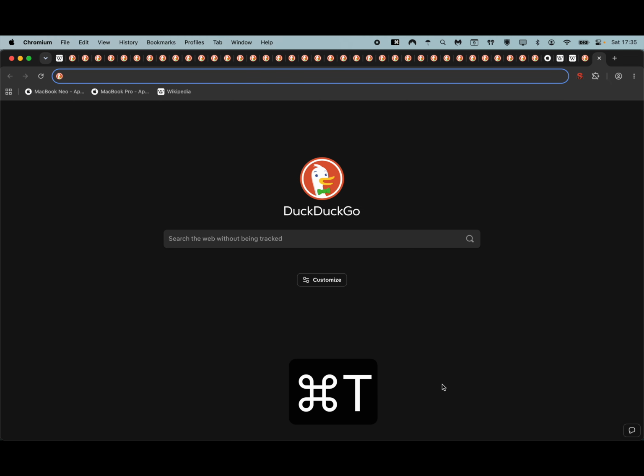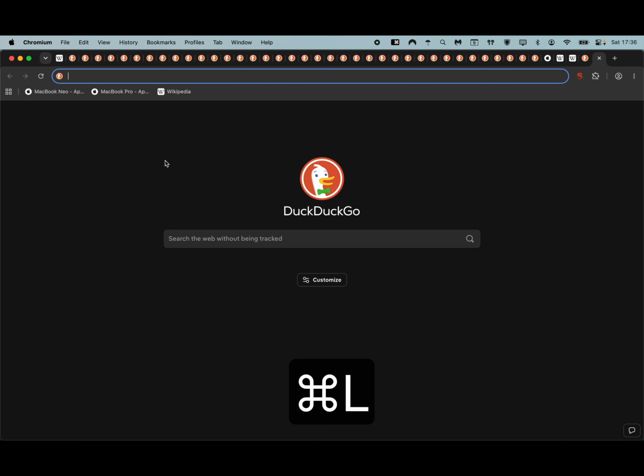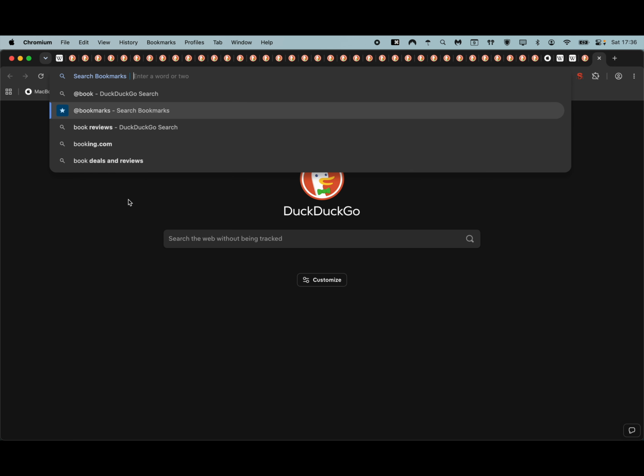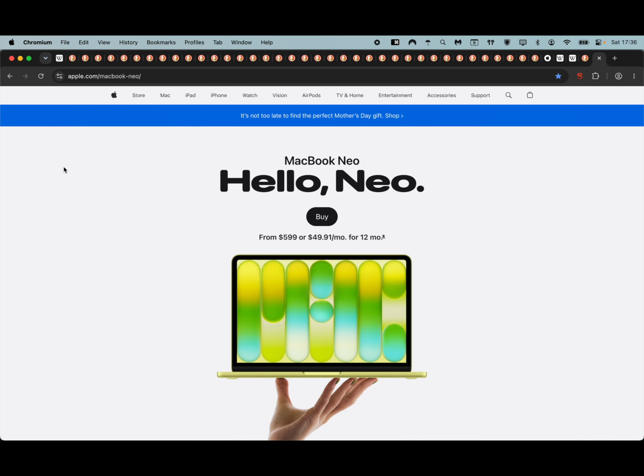Use Command T to open a new tab. Now you're already in here; you can see the URL bar is highlighted. If it's not, use Command L to go to the URL bar and type at bookmarks. You don't have to type the entire word, just part of it. You see bookmarks as the second option. So come down, and you don't even have to hit enter again. It says enter a word or two. One of my bookmarks is Neo. All right, here I see this. Hit down again, because this is where you see the highlight is, and put Neo. So you get to here.